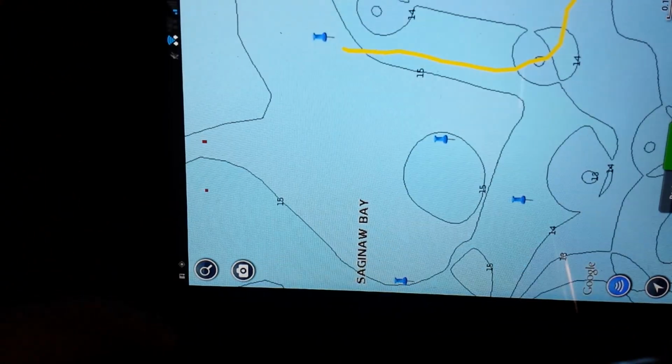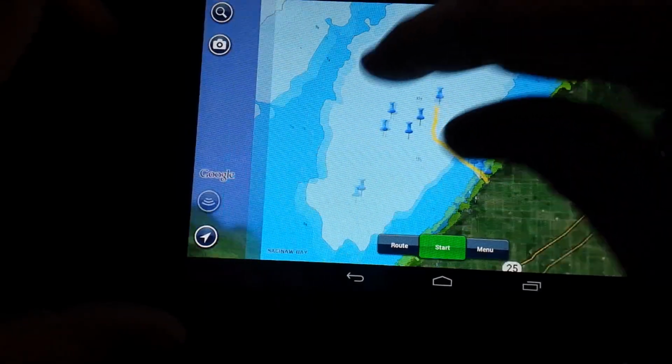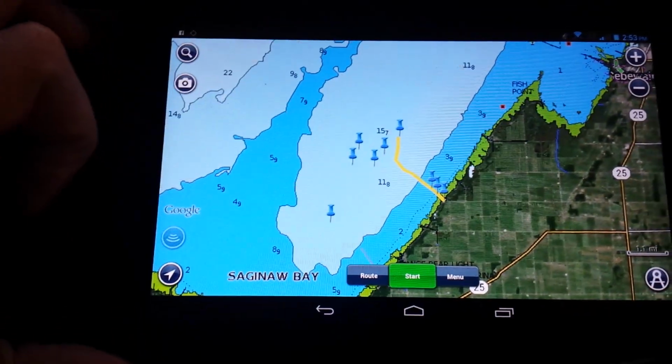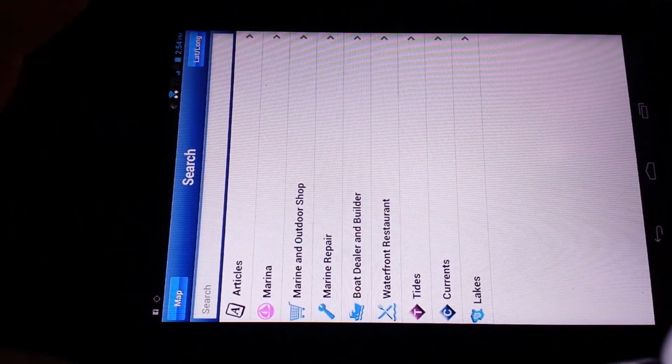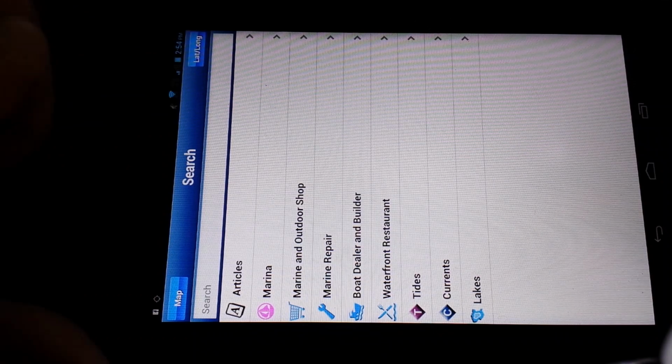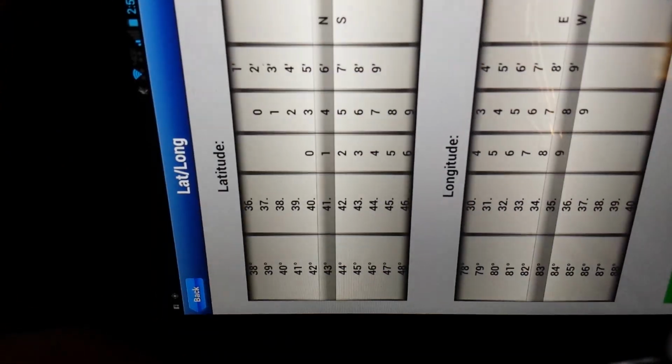Now, let's say that Ralph's been catching all the fish this week, and he has a good set of numbers for you to go to. You can hit this magnifying glass, and then hit lat long, and it will bring up like a spinner. And you pick, see if we keep it focused.